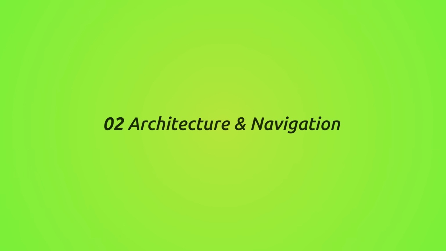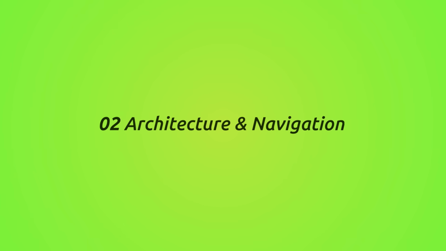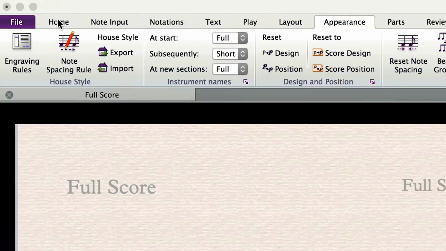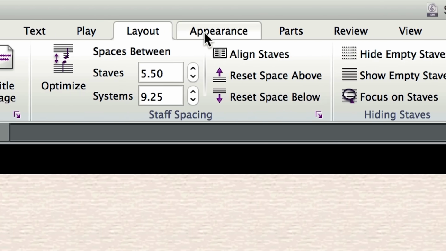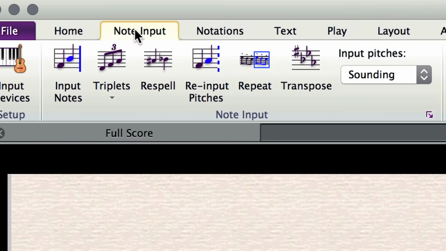Now, with MuseScore, the lack of visual design finesse is evident, but that's not the case with the design of its architecture and navigation. In this area, I think it really shines. In my Sibelius video, I spent quite a bit of time pointing out how completely unintuitive many of the functionalities were, because they were hidden in places you'd never expect to find them.